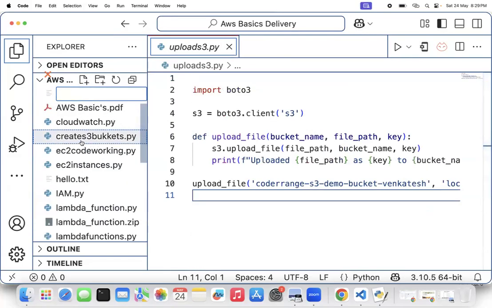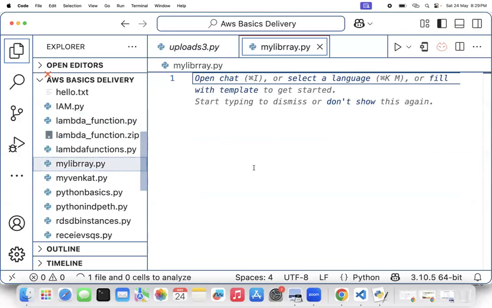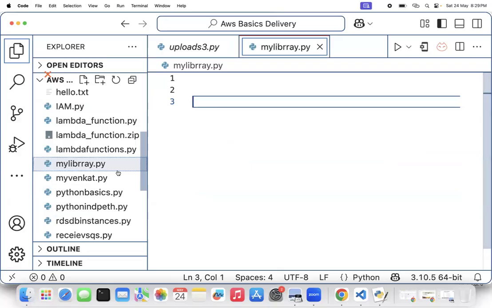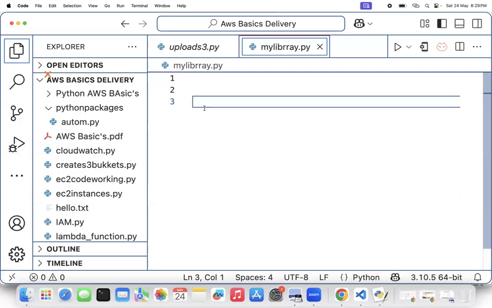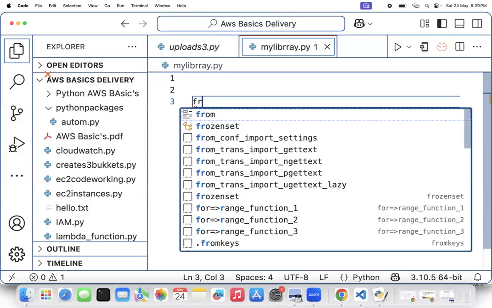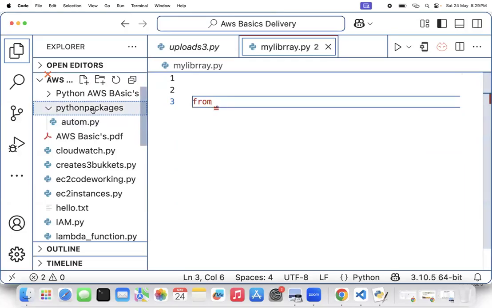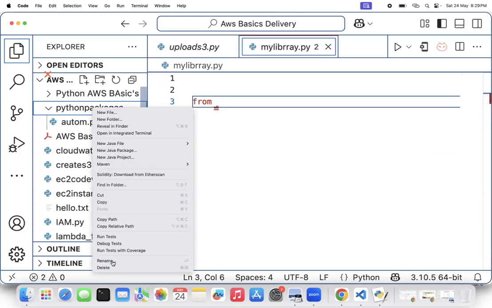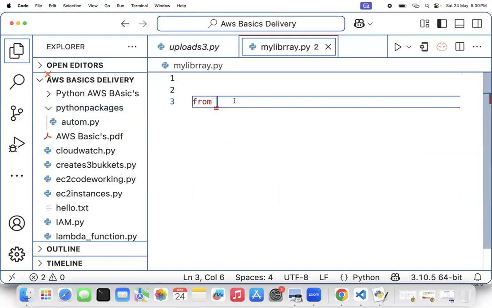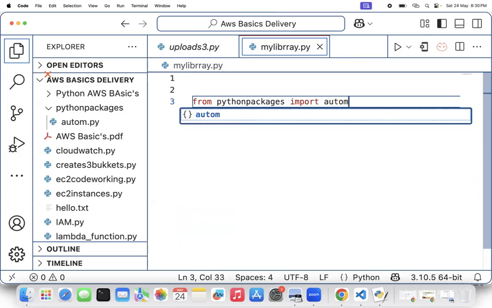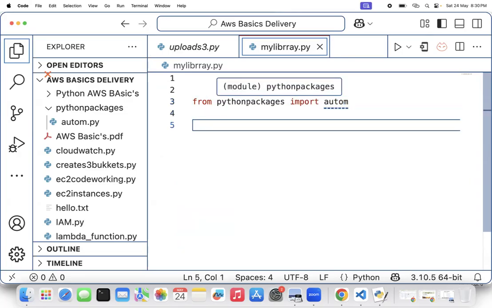Let me create a file here, my library.py, and inside this, let me try to execute that code. What is that code? I'll say from Python packages import the file name. Okay, now it's working for me.